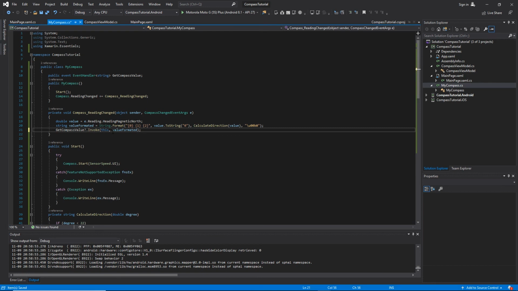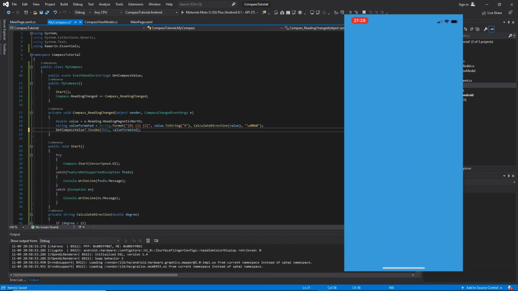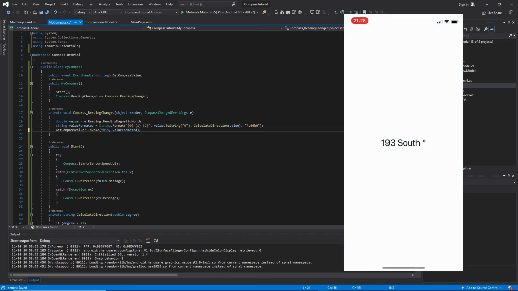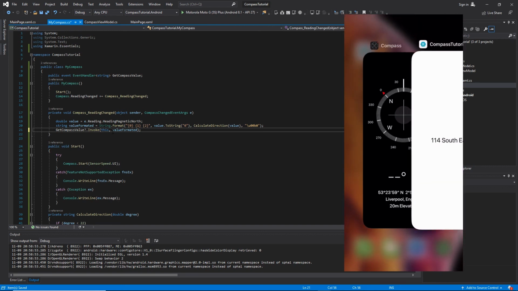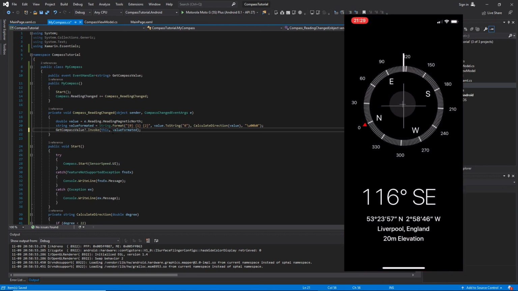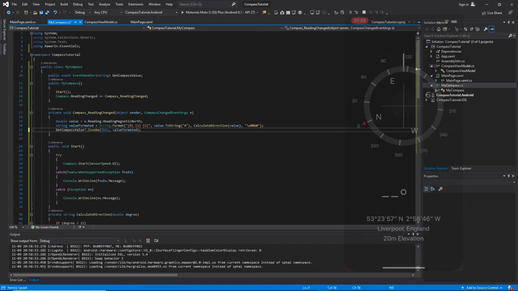So if you go ahead and build and run this now, you'll see that the compass value is a bit more user friendly. So we've rounded up the value to no decimal places, we've added in the current direction that we're in, and then we've just added the degree sign in as well. So I'm just going to switch to the iOS compass application, and we can see that our compass and the iOS app compass values match up and the direction is the same.